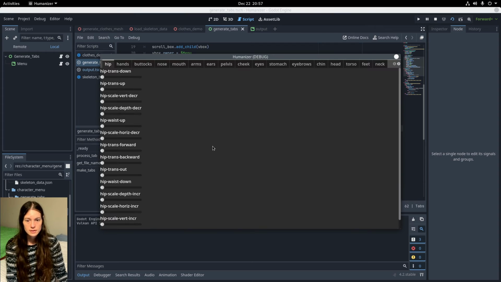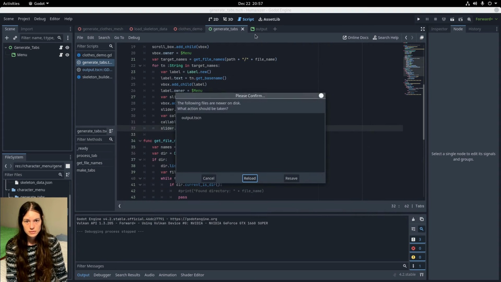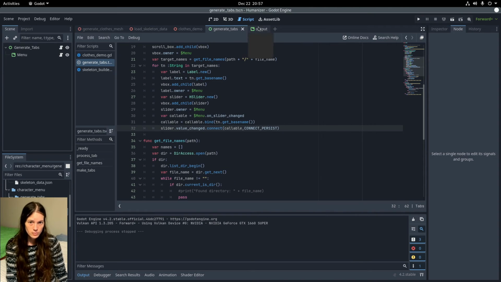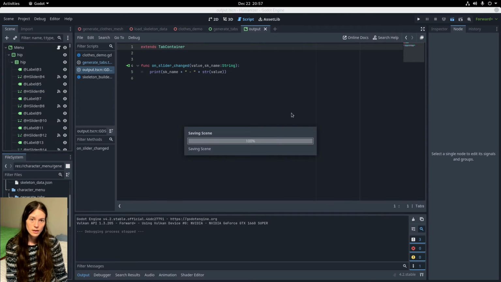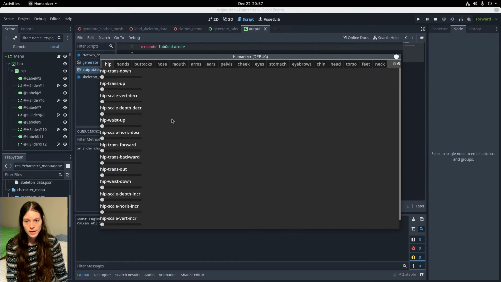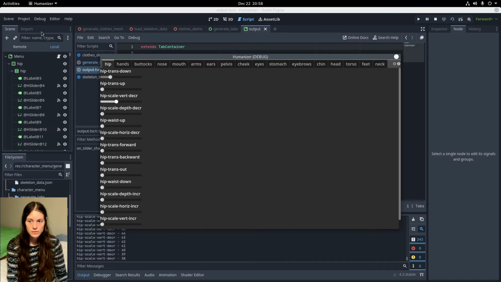and if I run this again and reload the output, now you can see that the signals are connected in the editor, and if I run the output scene, now it is printing the signal, the shape key name, and the value that it's changed to as it was before. So that's all good.